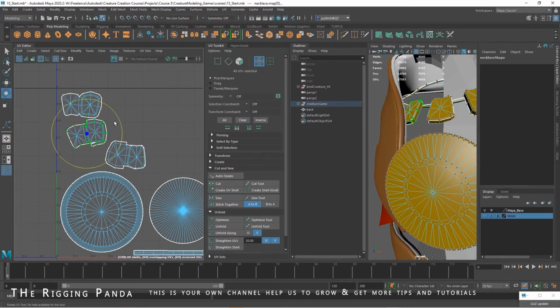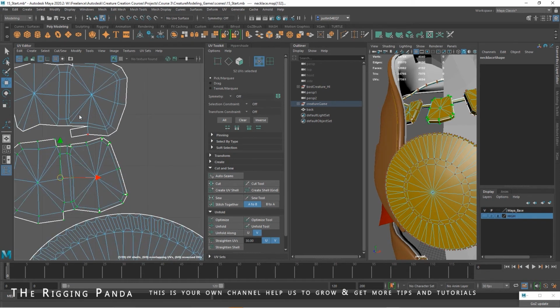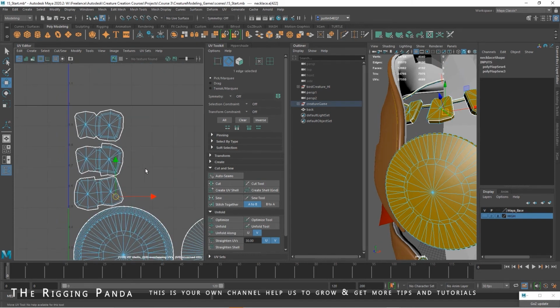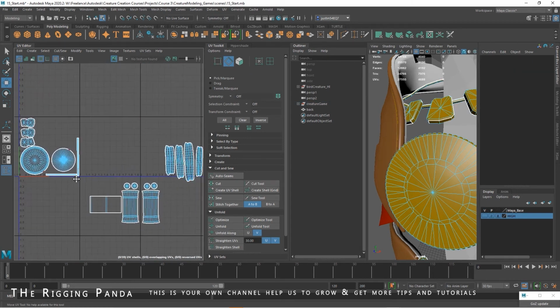Again, your layout doesn't have to be just like mine, but you do want them all within a 0 to 1 space, which is this first quadrant. And you don't want them to overlap. Anything that I see that hasn't been sewed together, I'll fix that while I'm here. All right, so we're organizing everything into this square.